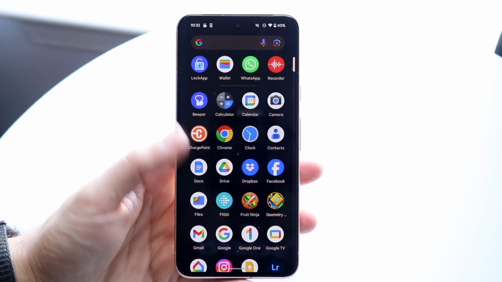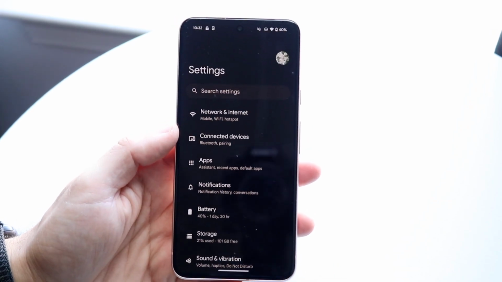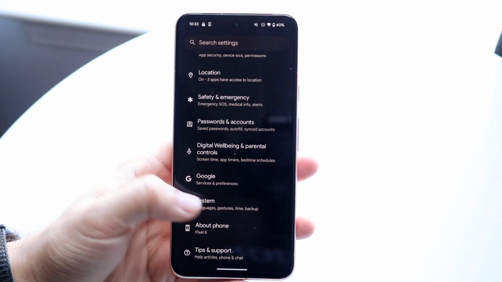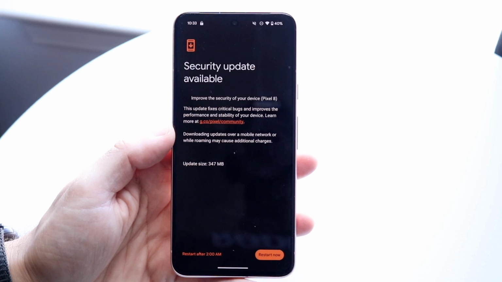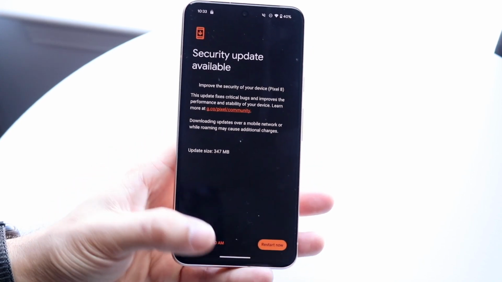Finally, if that's not working, you may have to try updating your phone. So make your way over to your settings application, swipe all the way down until you see your system panel right here, click into your system update panel right there, and then go ahead and update your phone. And that can be another thing that could probably end up fixing the problem for you. So that pretty much covers it.